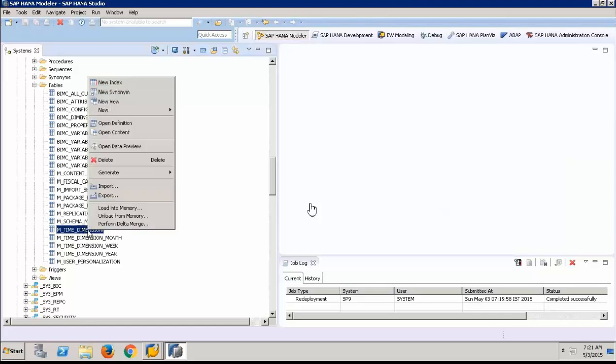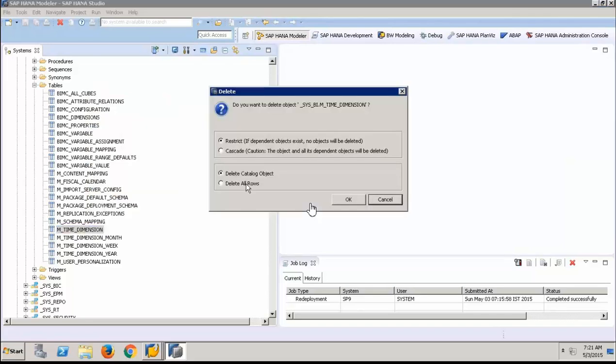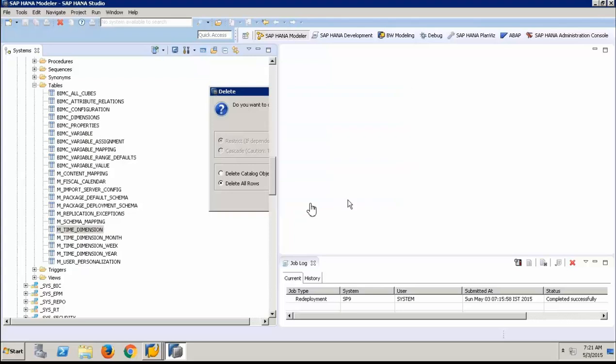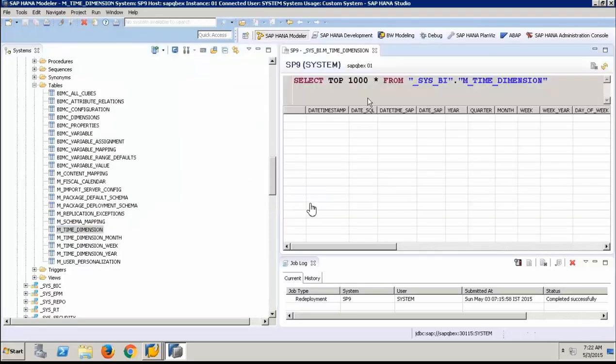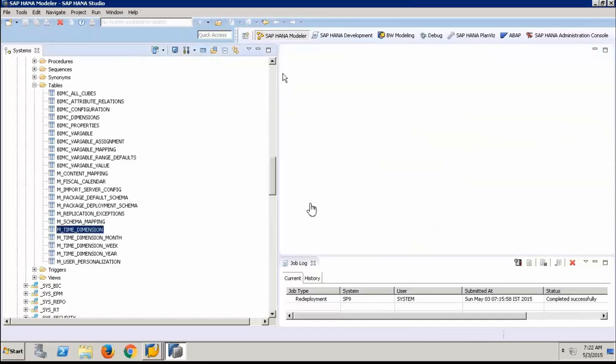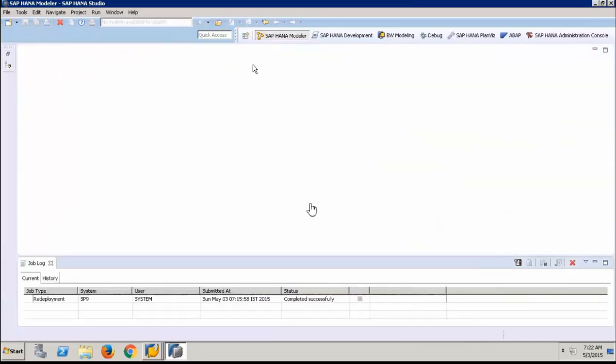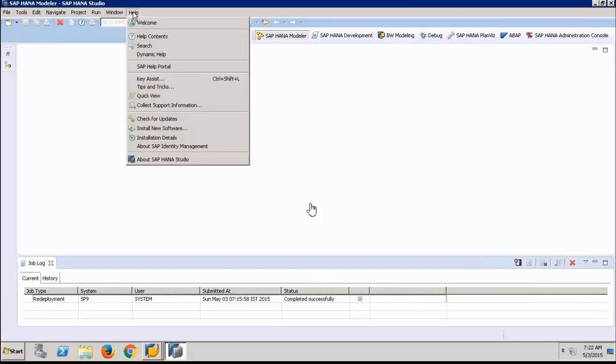For example, let's say there is data in this table. Let me drop this. I'll right click and choose delete, saying delete all rows. All my data has been dropped now. If I try to see the content, do you see any data? There's no data.